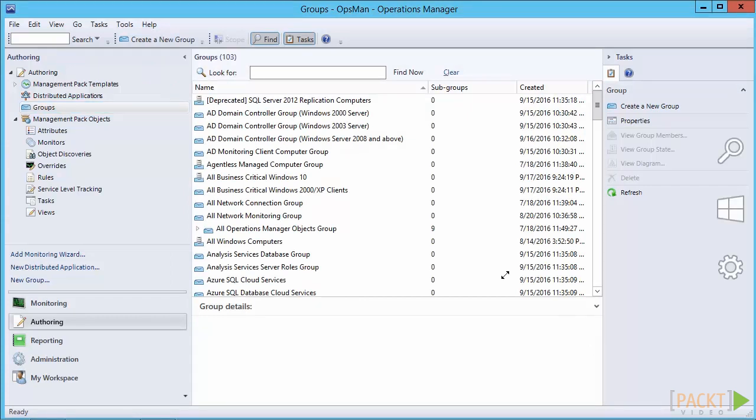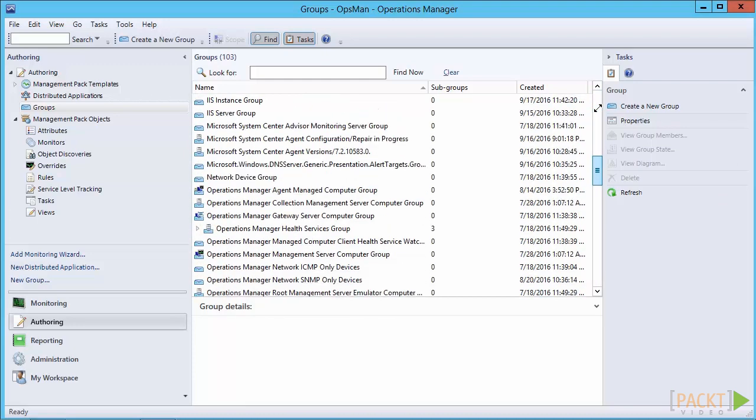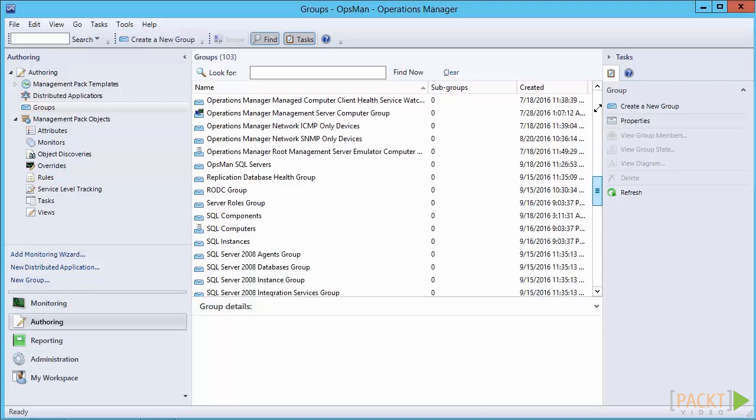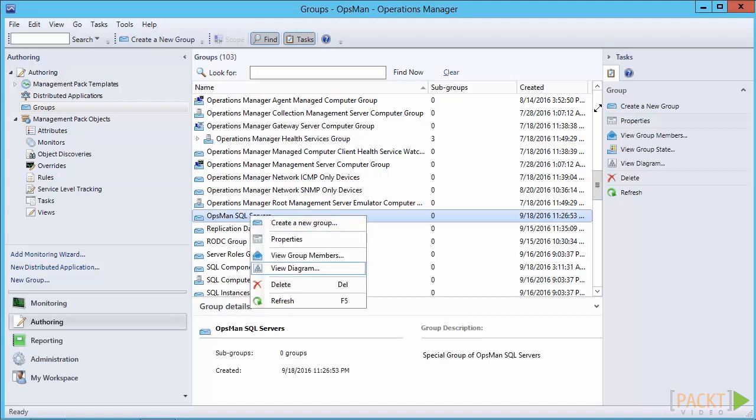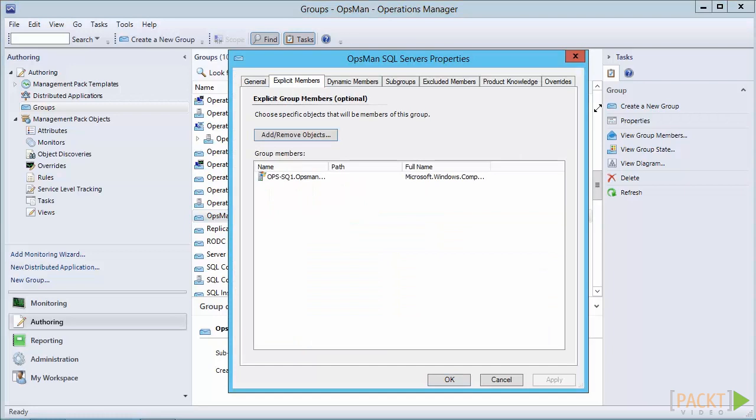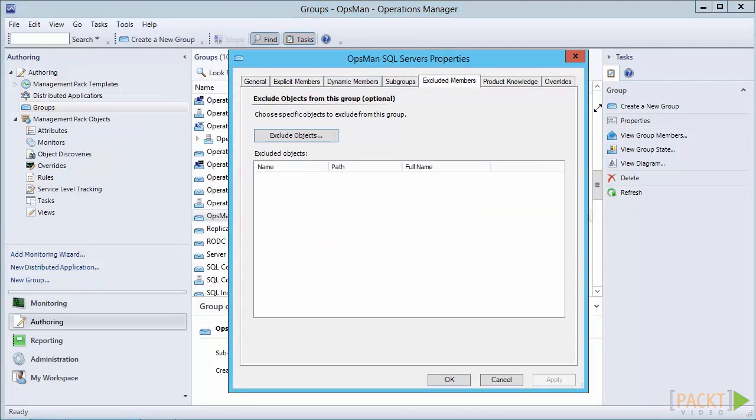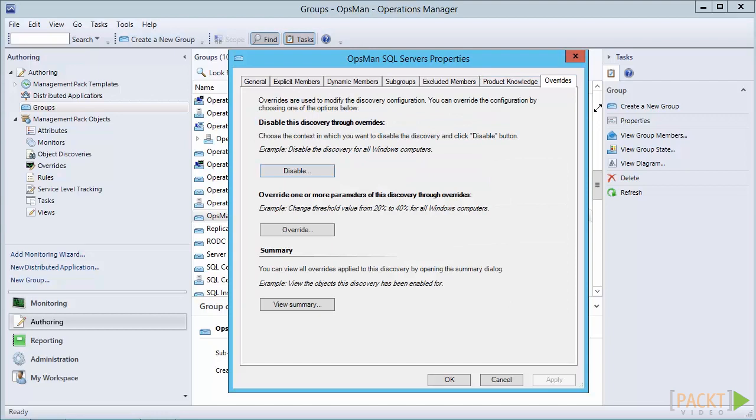And I can scroll down to see the group that I created. I called it Ops Manager SQL Servers. And there it is right there. And if I go into the properties of it, there's the group, explicit members, dynamic members, excluded, knowledge articles, or I can even see any overrides that are targeted for that particular group.